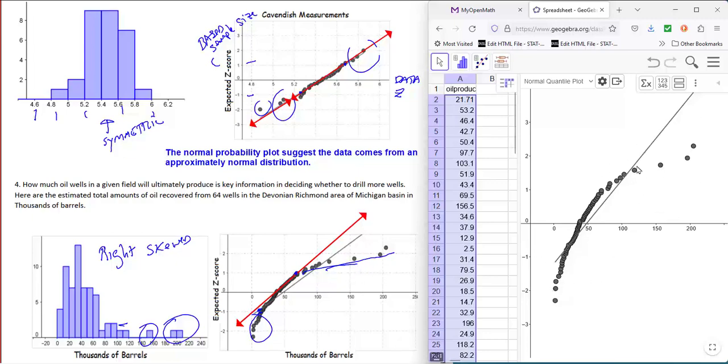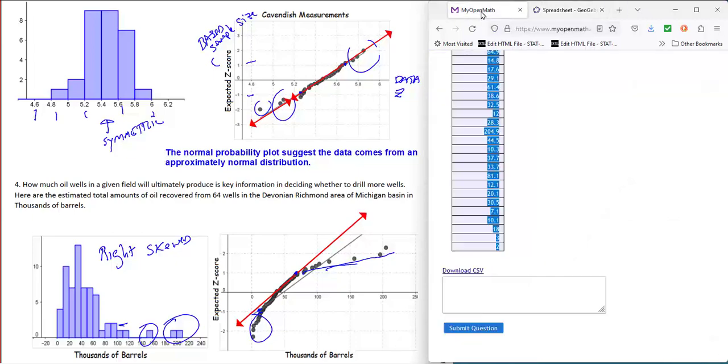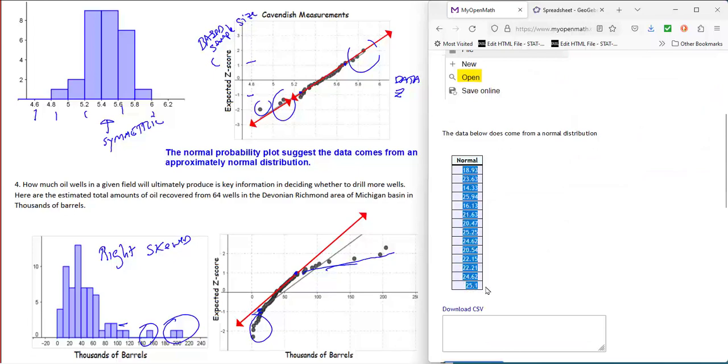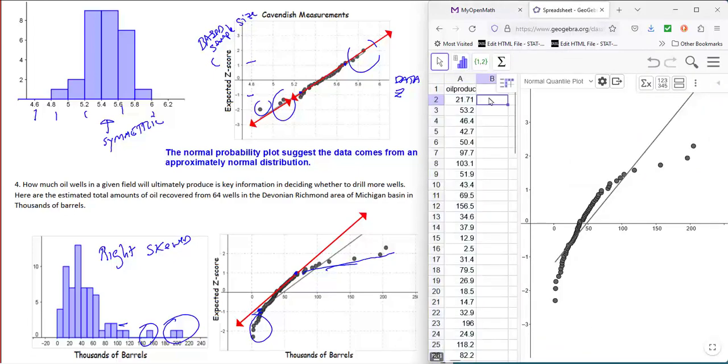And you can see, again, that's how I'm creating this graph. We'll do just a couple more times. Okay, I'm going to go back to my open math. I'm going to go to question 3. And there's this set right here. I'm going to try, in vain, to see if I can make this work.